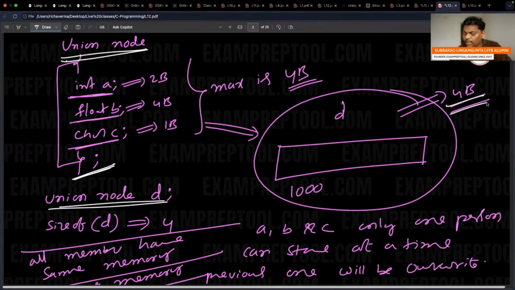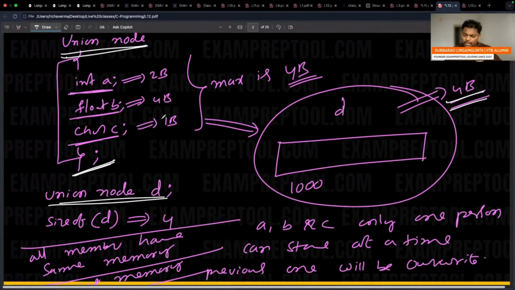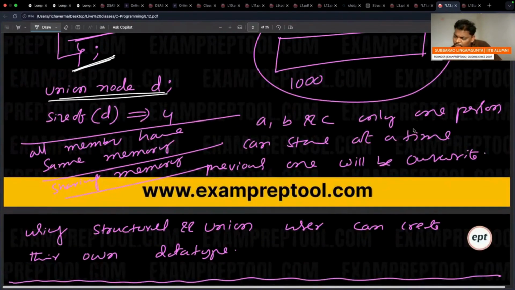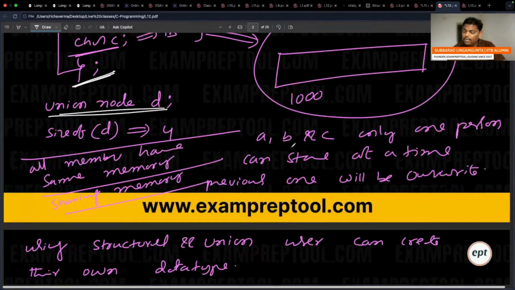Only 4 bytes. In the case of union, memory is created only for the largest member. Whichever is the biggest size, that much memory will be created. Okay, that's fine. Right, next one. See this one here, A, B, C, because there is memory for only one member.